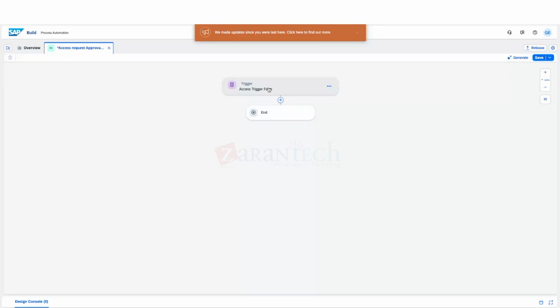Guys, you are not added in between the trigger and end. You just added to the access trigger only. In the first point only, we added the form. First point only, because of the access trigger form, I added that. There are some examples I'll show you where in between also you will write it. Now I'll show you that one also.